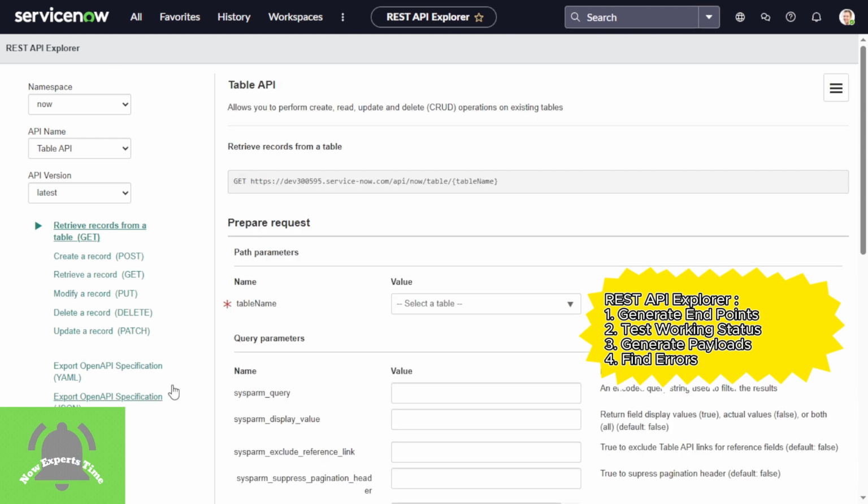On your left-hand side, you can see namespace, API name, API version, and in a similar way you can see the operations. Remember one point: whenever we are creating an import set table, those are all table APIs, so you should always select the API name as table API. And whenever a version upgrade happens from ServiceNow, the new APIs come under this API Explorer. So when you open this API name and namespace, you can understand what new APIs are built into the current version.